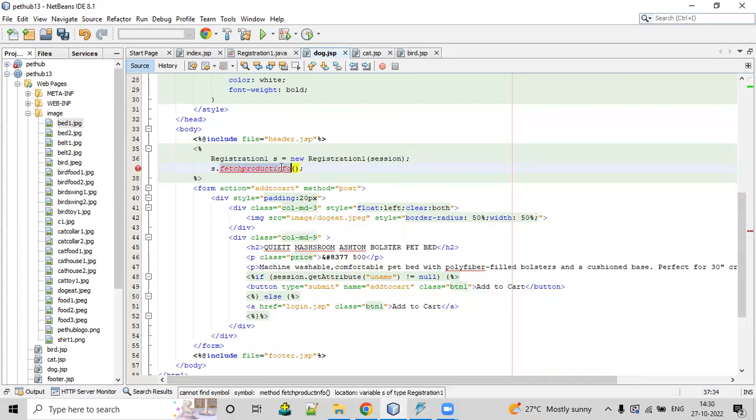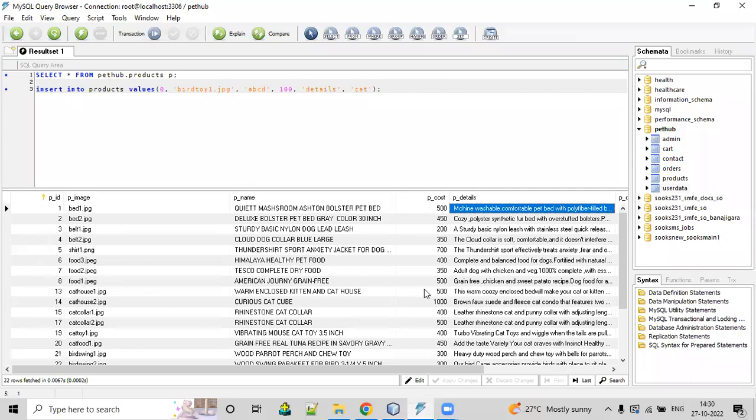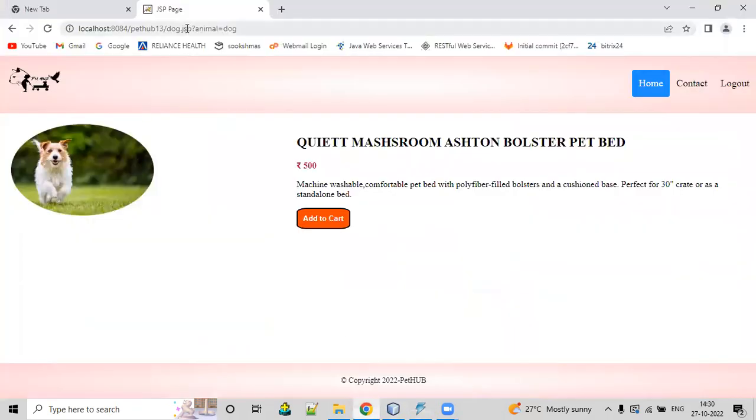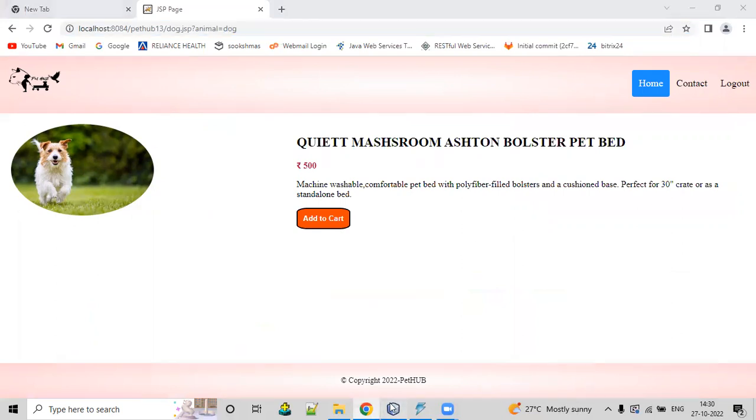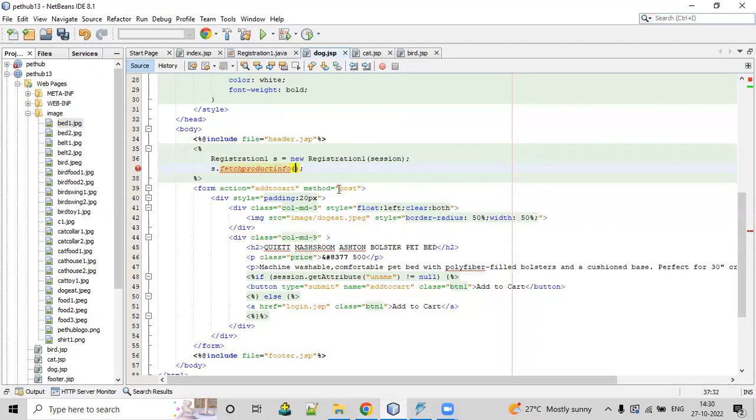So fetch product info means in this table we have all the product information, right? That one I want to fetch. So of the type what? We are in the JSP dog.jsp. Of the type dog only we have to fetch. So that's why we need only dog information.